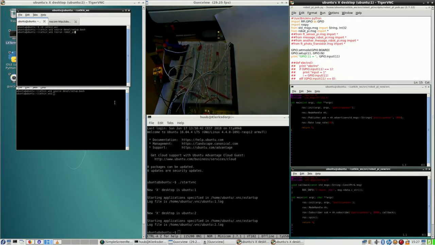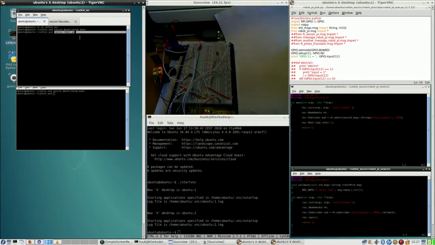The problem, however, is that if I now run ROS run, I expect after source development that it takes the new package. Guess what? It does not.